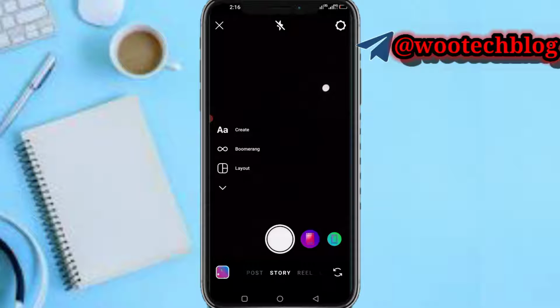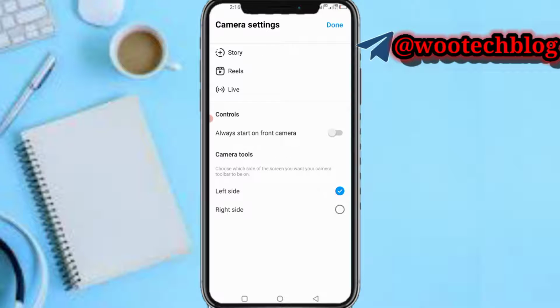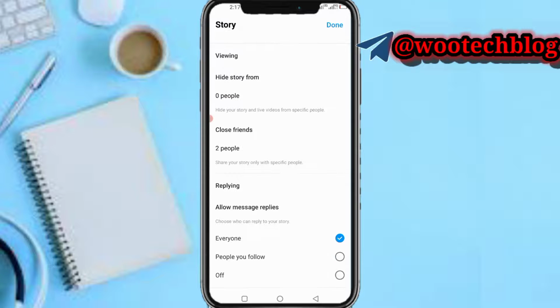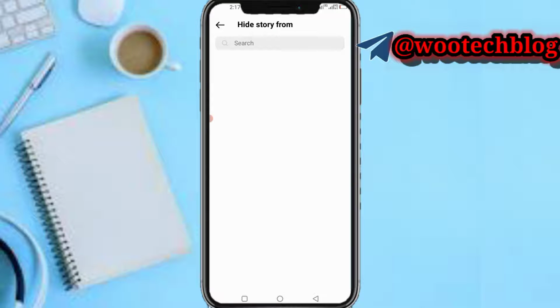Before adding the image or the text or whatsoever you want to put on your story, head over. You see the settings button at the top right-hand of your screen. Tap on it. Then tap on story. You'll see the section that says hide story from, so tap on hide story from. That's 0 people. Tap on it.